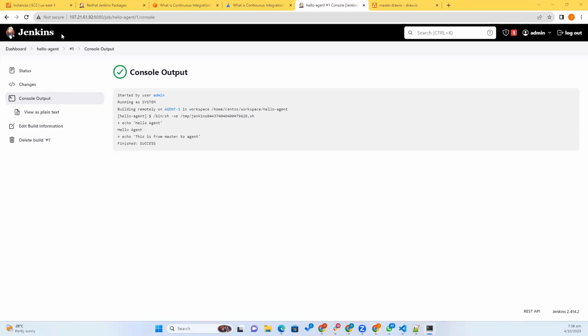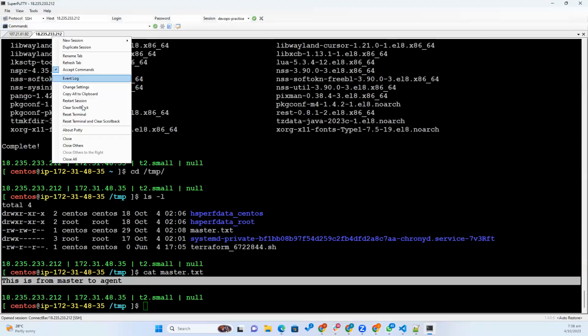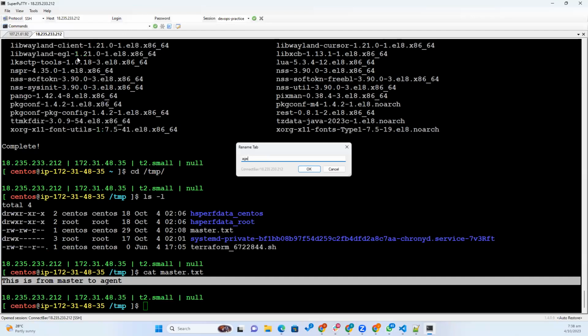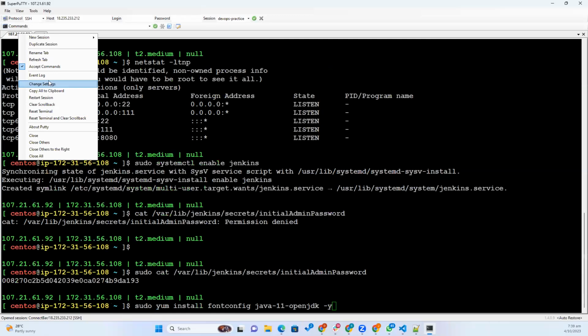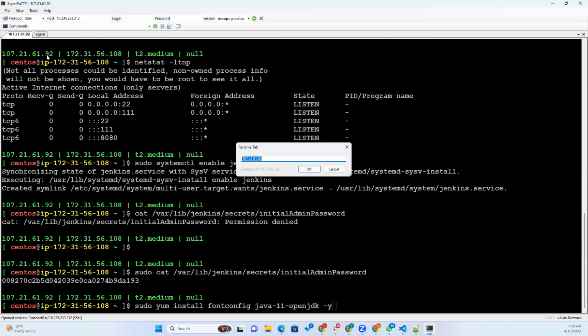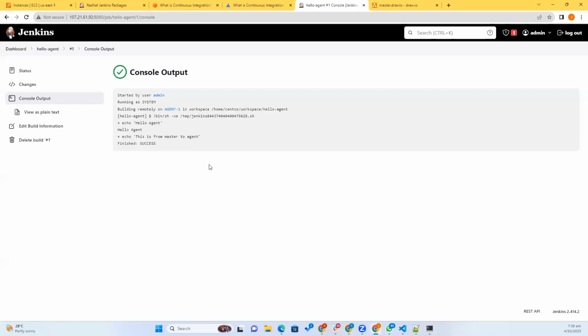This is agent. So this is master. So you can have any number of agents. One agent is for Terraform related tasks, one agent is for Java related, one agent is for Node.js, one agent is for Python. You can have any number of agents based on the type of build you get.